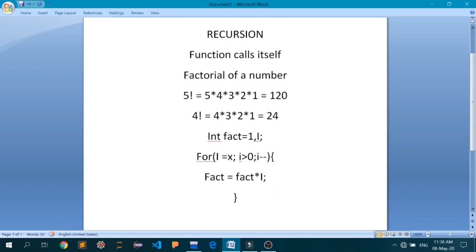The value of I will again be decremented by 1. Now the value of I will be equal to 0. I will go inside the loop. Now 0 is not greater than 0. So this particular condition will fail and we'll get out of the for loop. So practically what this fact has done is 4 multiplied by 3 multiplied by 2 multiplied by 1.